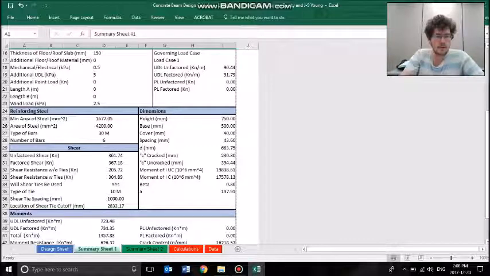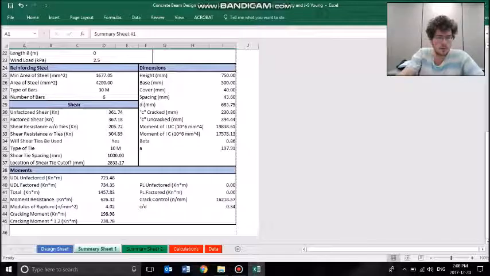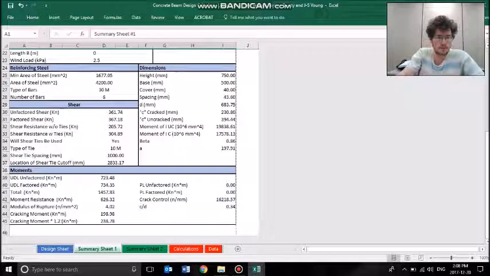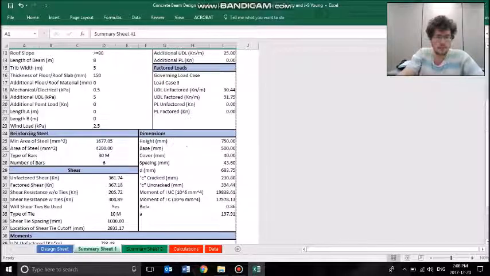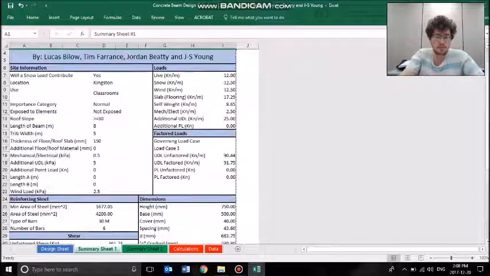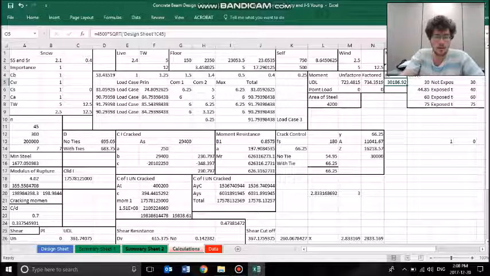And as you can see, it summarizes all the information, all the calculations of the previous sheets within this Excel spreadsheet. Here are the shears. This will be explained later on, or early on. Here are the moments for UDL, unfactored and factored. Here are the dimensions for the beam, height, space, cover, spacing. None of these numbers are calculated on this page. All the values found on this summary sheet are done in the calculation page here.